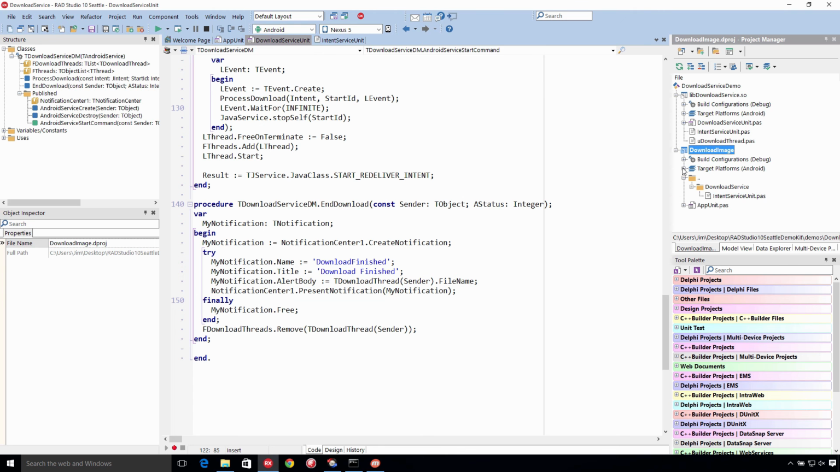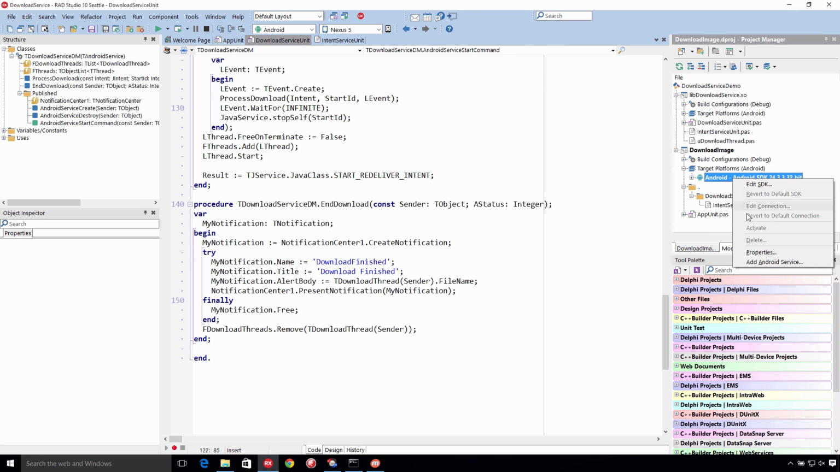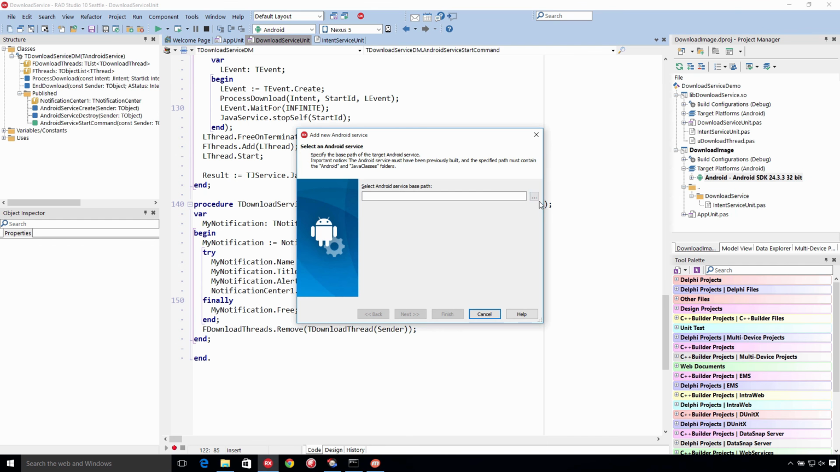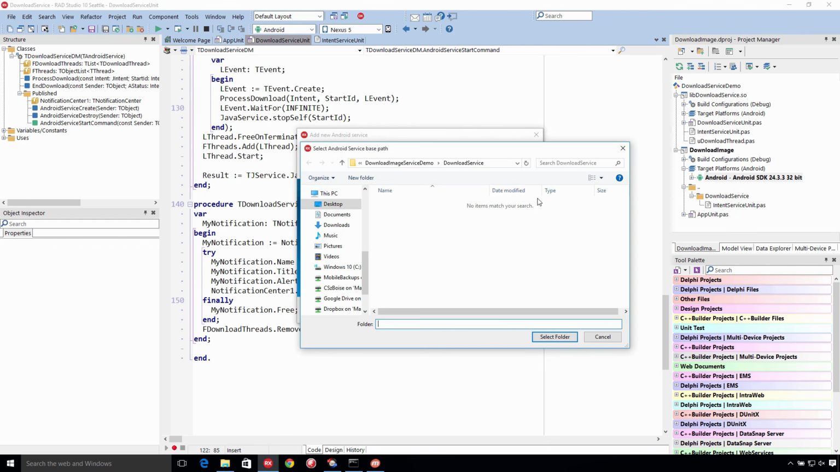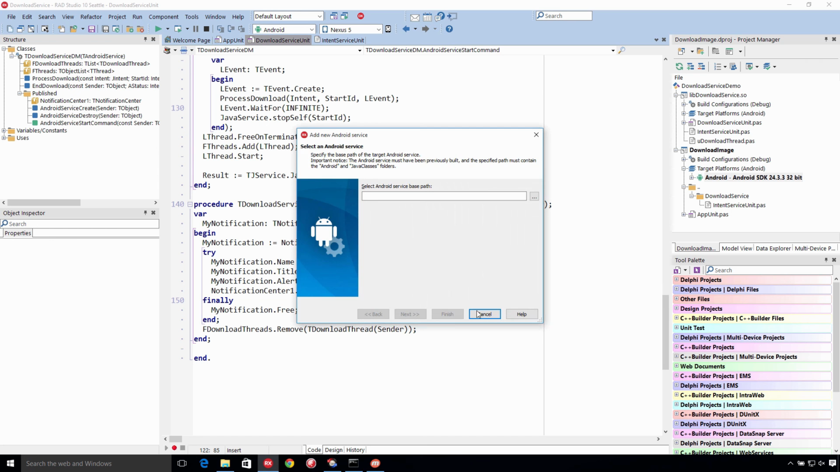But now let's make it our host application. We're going to come here to target applications or target platforms, and you select Android. In this case, that's the one we have. And we come here to add Android service, and we're going to browse for our Android service. Now I'm in the download service folder, but there's nothing here. There should be a Java classes folder, and the reason it's not there is because I haven't built it yet. So let's go back and build it.